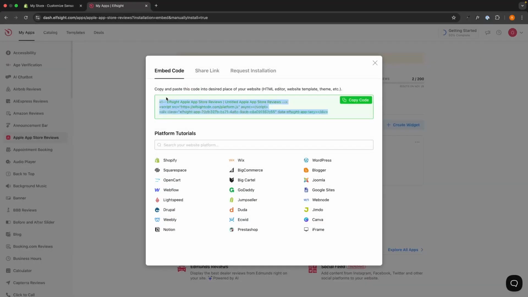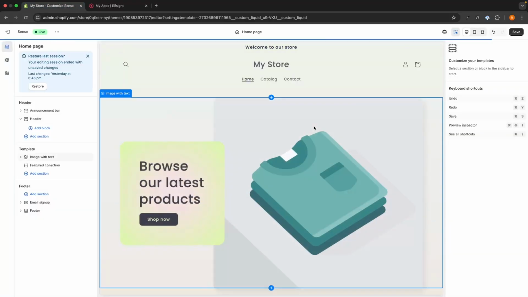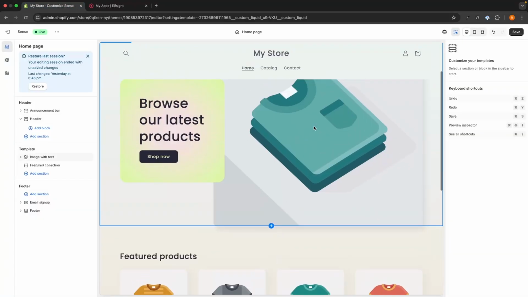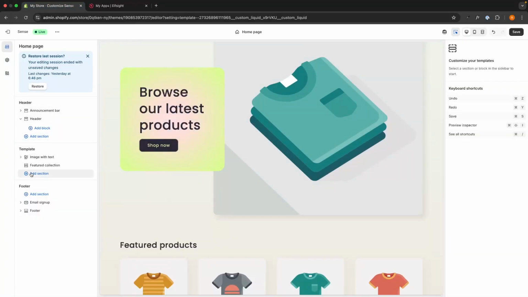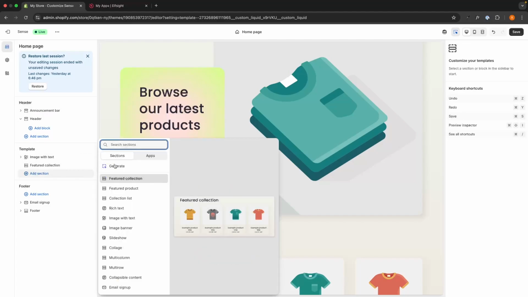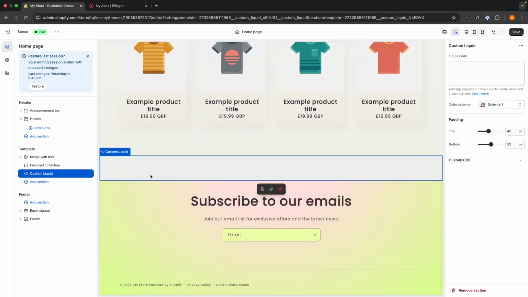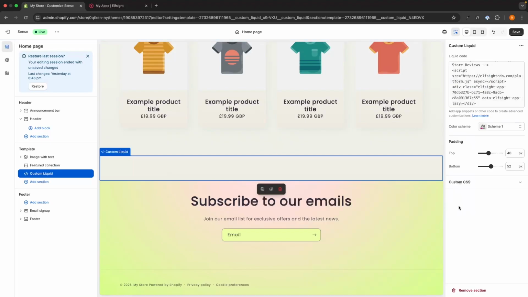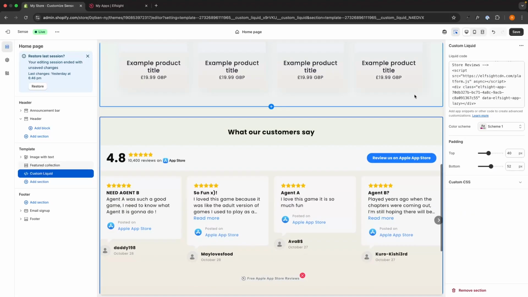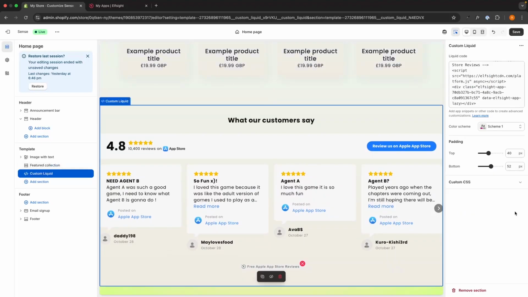And then in here, Elfsight is now going to give us a piece of code that's going to easily allow us to put this widget on our Shopify store. So all we need to do is click on copy code, and then we can open up our Shopify editor right here. Inside of the editor, all we need to do is add a section. So make sure you are in the template area and we can add a section. And the section that we want to add is custom liquid. So we can drop this in, and then all we now need to do is go over to this liquid code box, paste in the code that we just copied, and then after a few seconds, these App Store reviews are now going to show up.